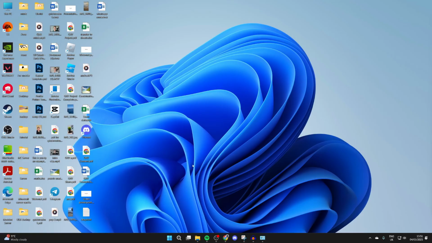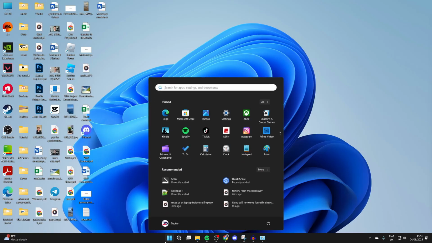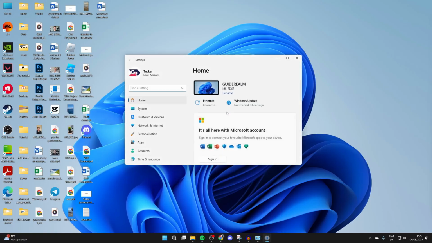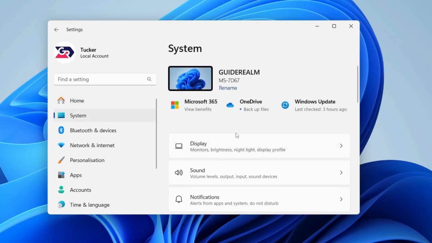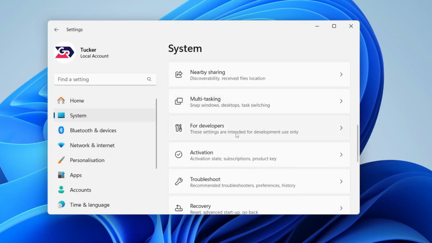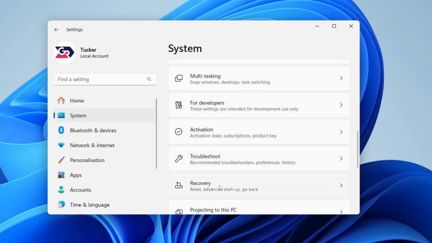What you need to do is come to the bottom of your computer and click on the Windows Start button, and you can press Settings. Now you want to come over to the left and select System. In here, you need to scroll down like so and find the option for Recovery and click there.